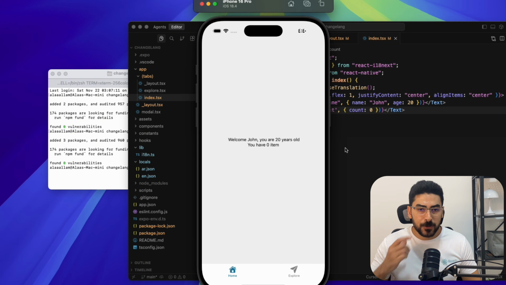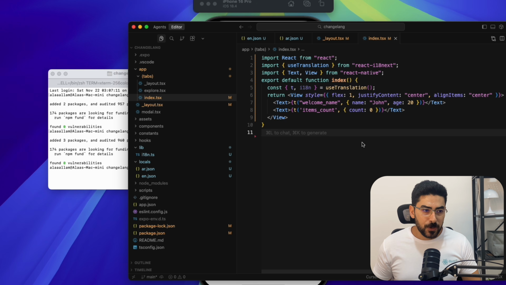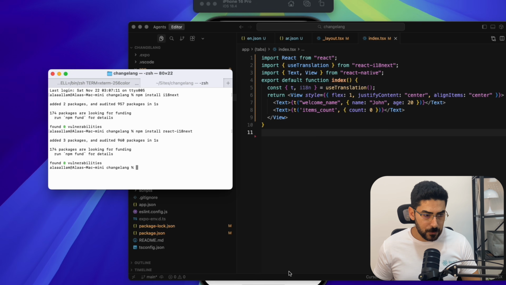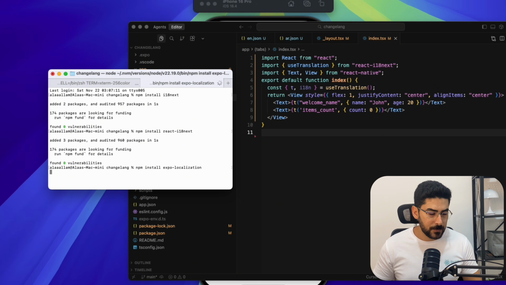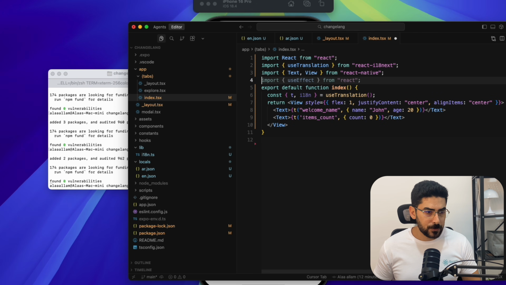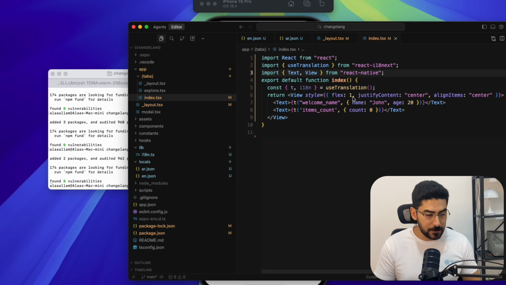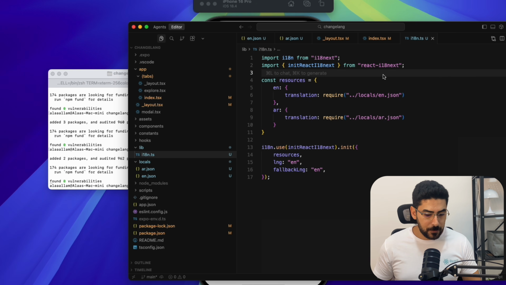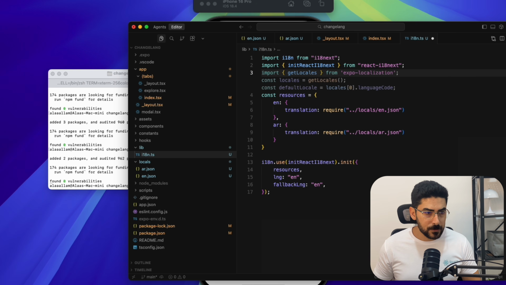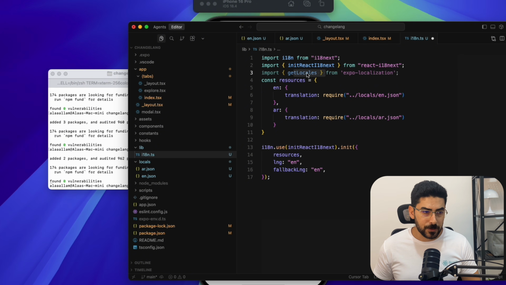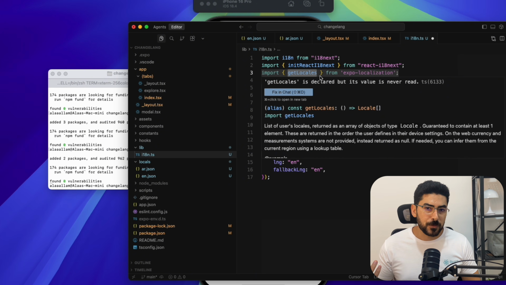Now the next thing is how to use the device default language to make it our default language in the app. The way to do that is we need to access the user device default language, and the way to do that is we are going to install expo localization. I'm going to say npm install expo localization, and then we are going to import, actually it's in the i18n file. I'm going to import getLocales from the expo localization. The getLocales function gets so much information about the device. It gets the language, the currency, the country.